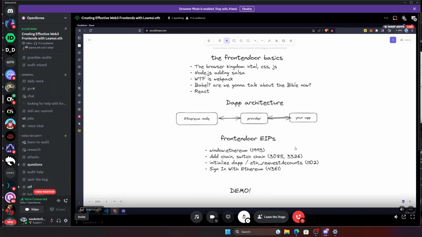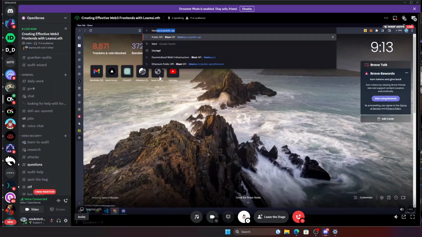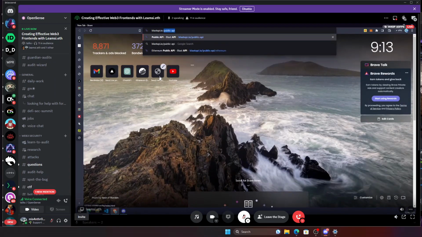For example, when you go to a website and it says sign in with Discord, sign in with Google, sign in with GitHub, or something like that, you use external providers to sign in. So this is the idea of Sign-In with Ethereum. Let me show you an implementation of this, because I think it's very cool.